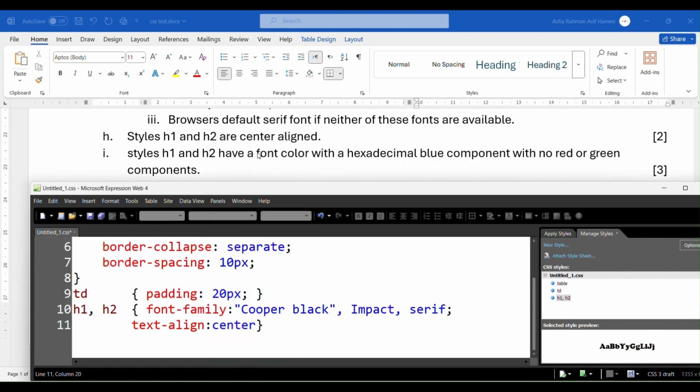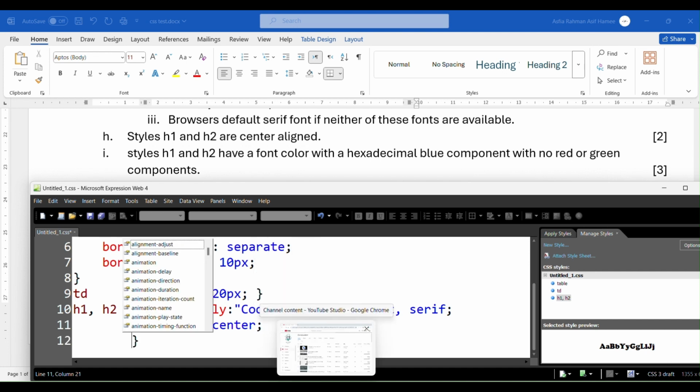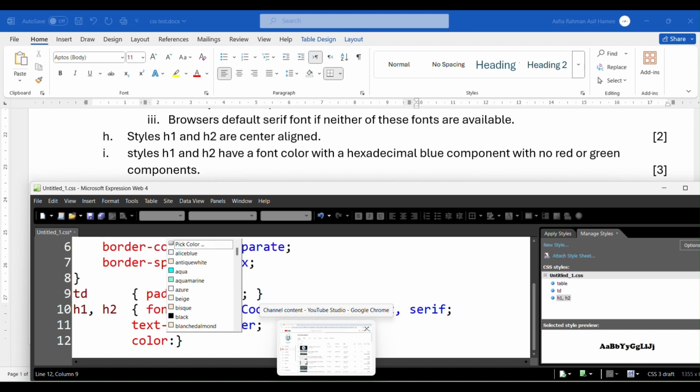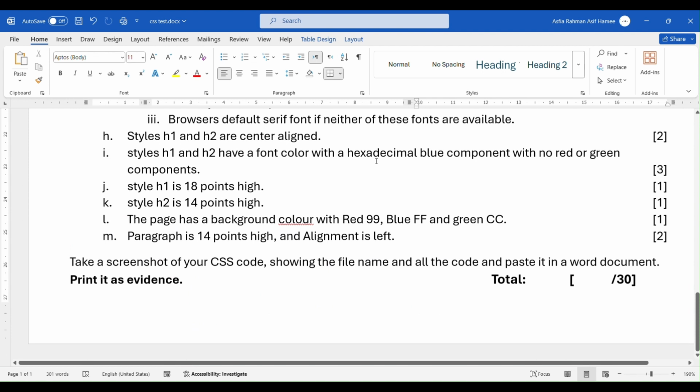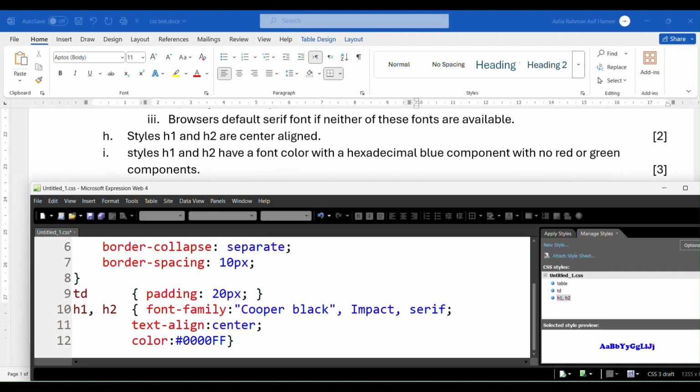Okay, style H1 and H2 have a font color. Font color setting is in color. Hash, hexadecimal, blue component with no red or green. So RGB, that would be 00 for red, 00 for green, and the blue full. So full is always F. You can remember the letter F for full. Then style H1 is 18, so now this is separate.